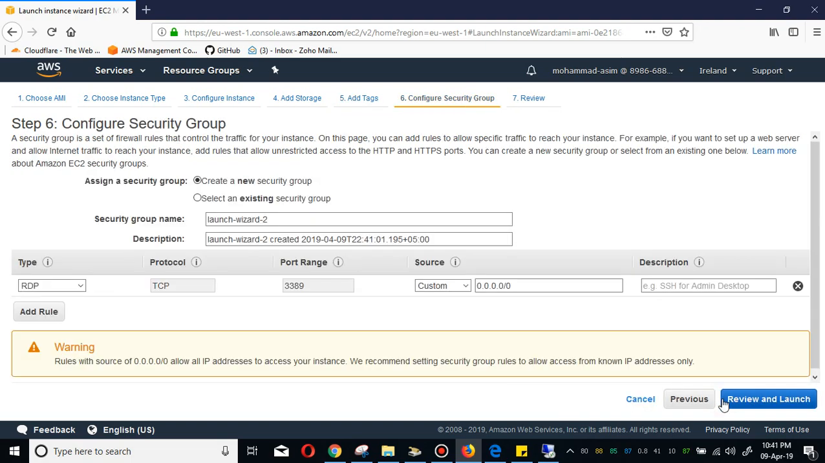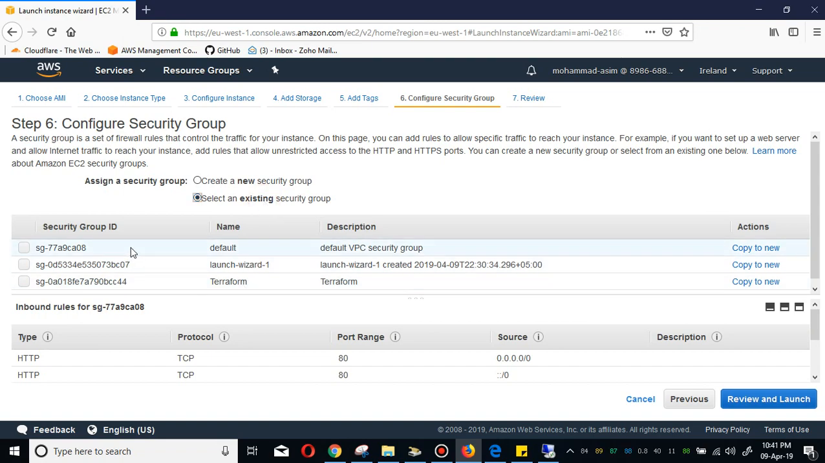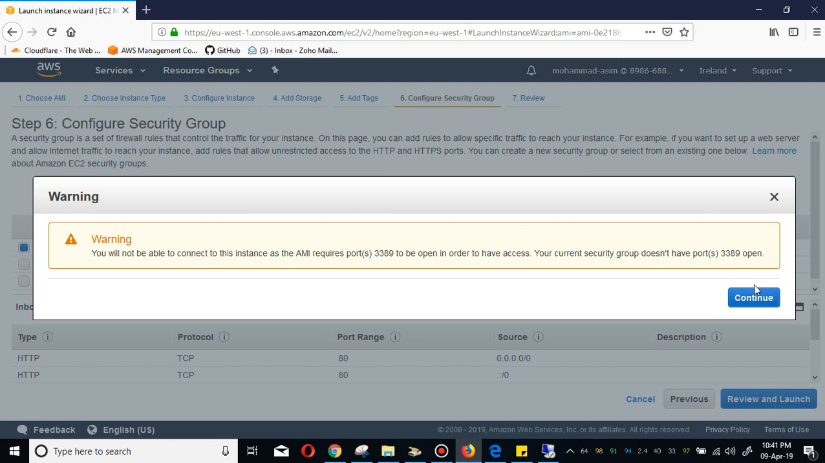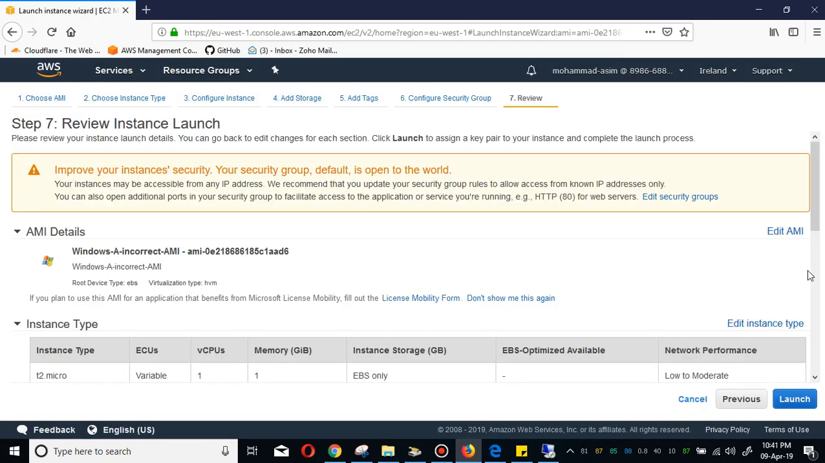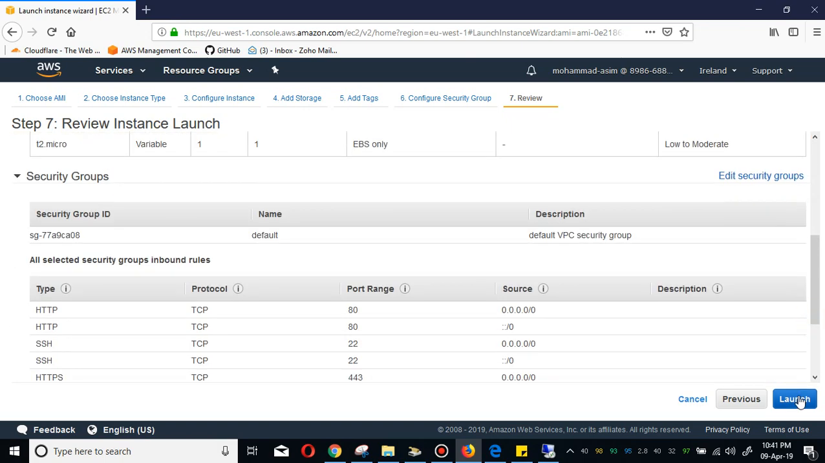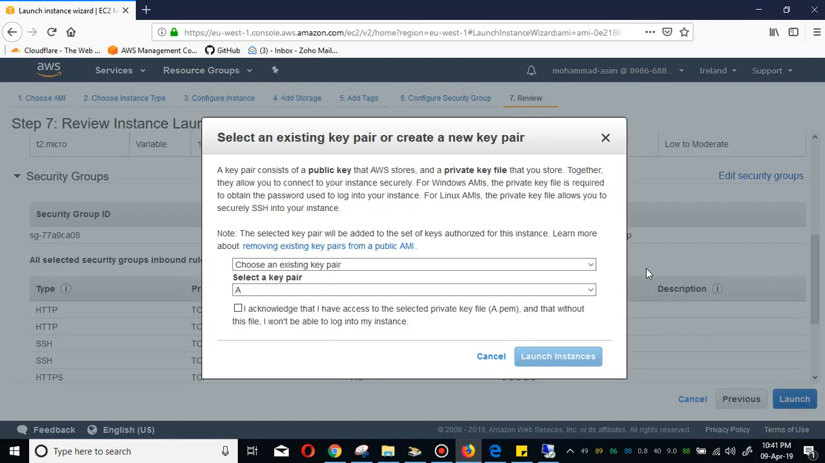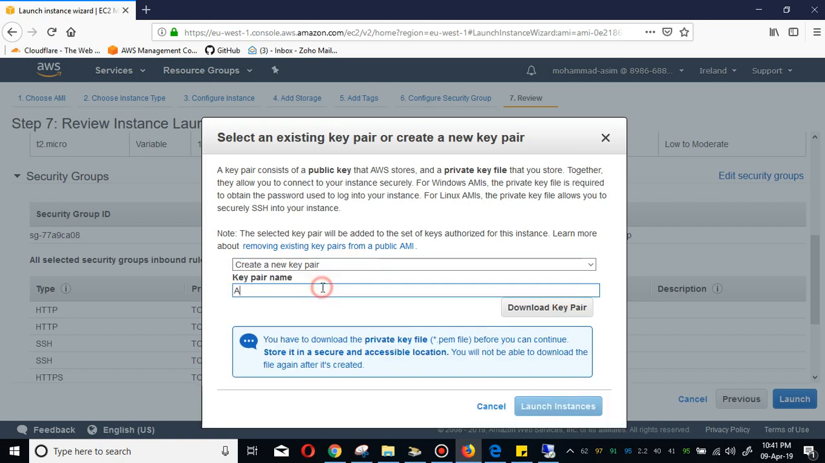So give this the default security group. Okay, it is not having RDP. Okay, now what I'm going to do is give a new key pair name. Let's say B.